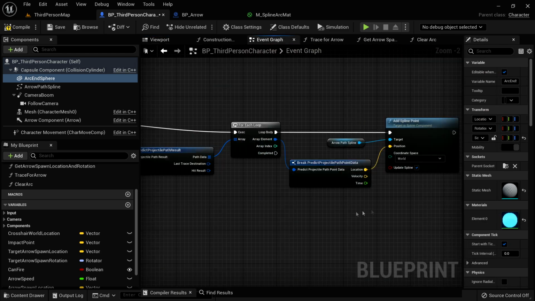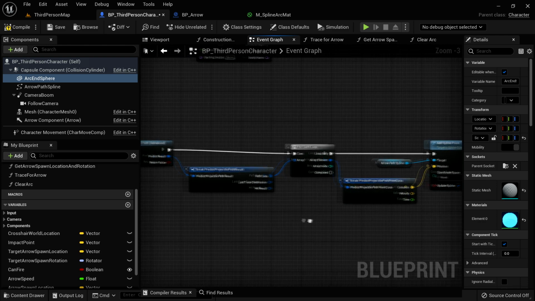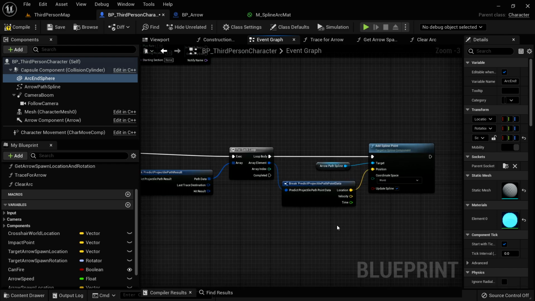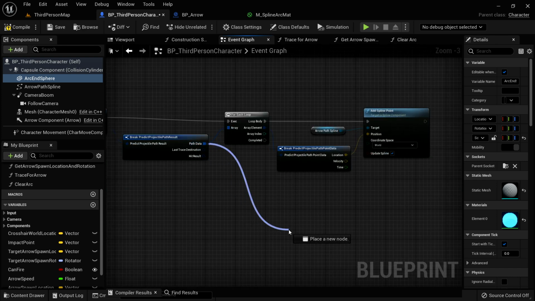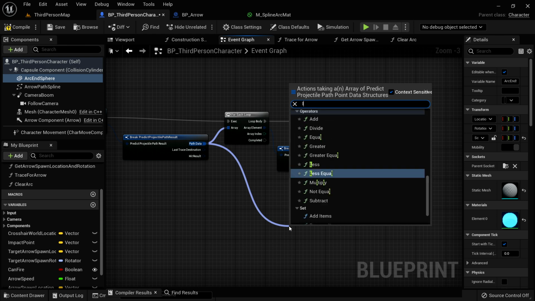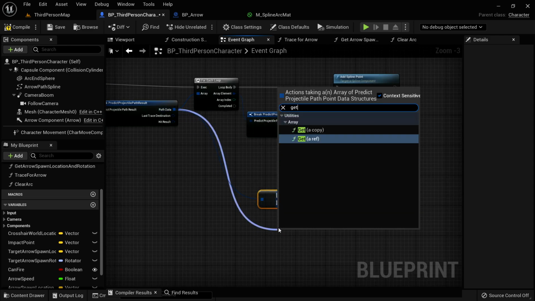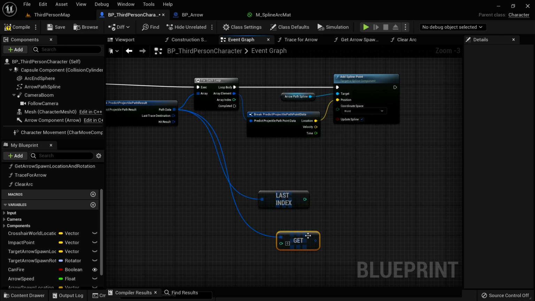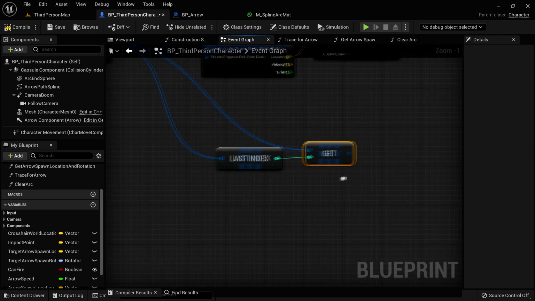So I'm going to go back to my event graph. And as soon as we're finished with this for each loop, we now have a valid path. I'm going to want the location for the very end point in my spline. Really, I can get it from my predict projectile path result because we have this path data. If I drag off of that path data array, I can get the last index, which will tell me the last index in the array. I can also get this path data array and use get. I can get a ref or a copy. I'm going to get a ref and use this last index to get the very last element in that array.